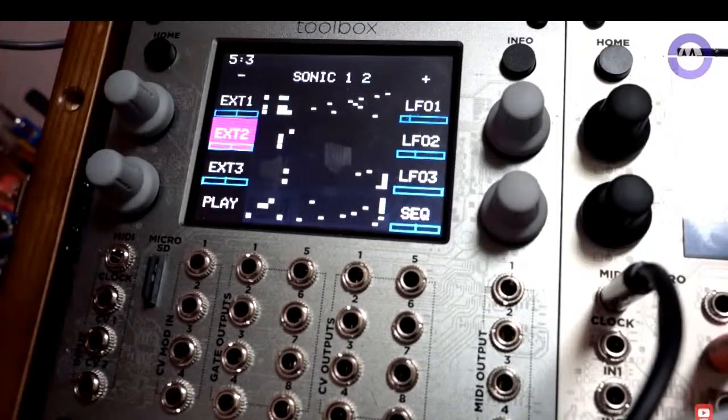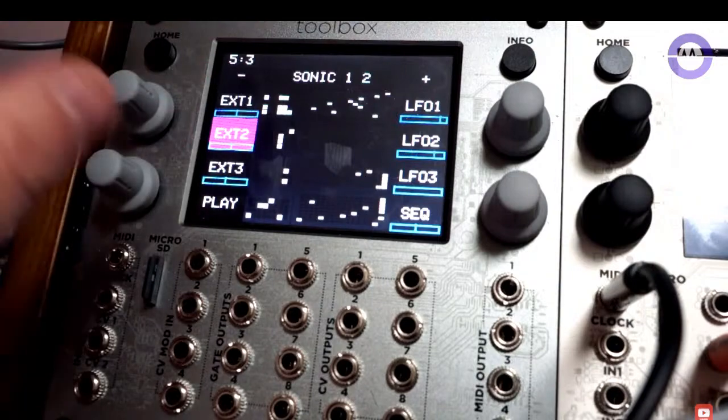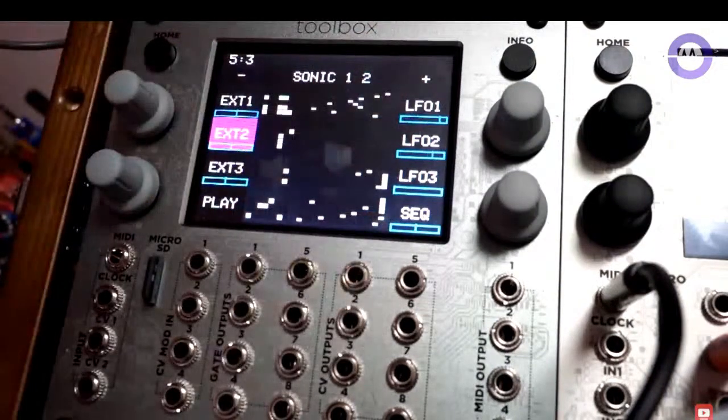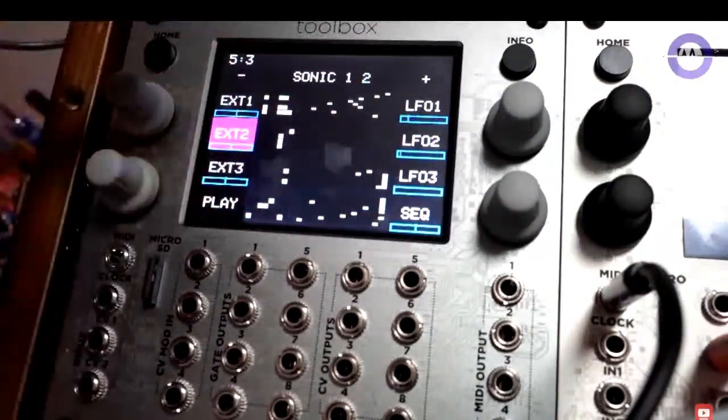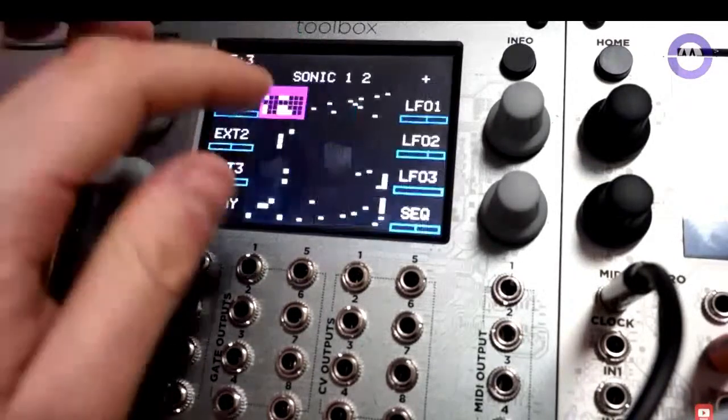So we've then got a modulation style sequencer as well. So as well as these sequences and LFOs and the modulation sequencer, we've also got these external inputs, and you can use these to modulate various different parameters.